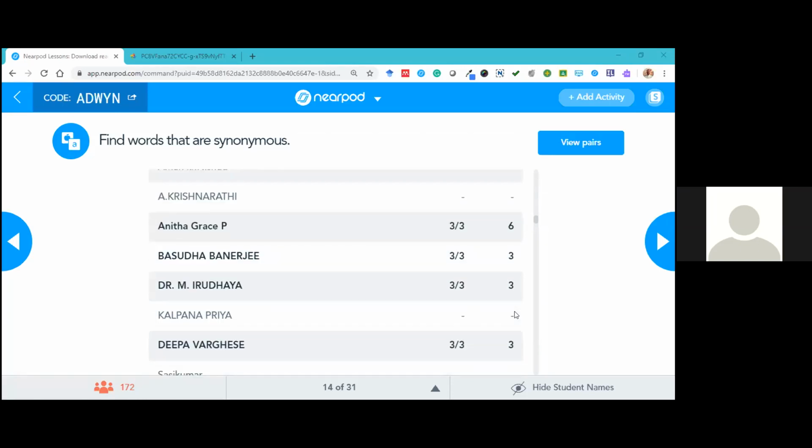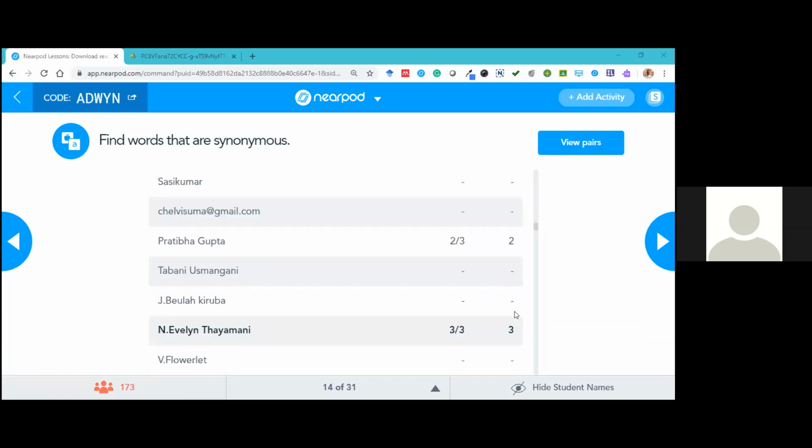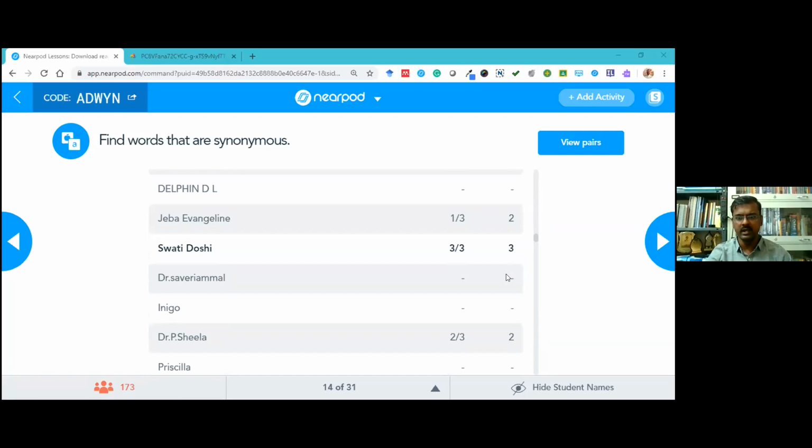Once you have completed the activity, come back to Zoom screen and look at my screen to understand how the results are shown to me as a teacher. So many of you have got 3 out of 3 with only 3 attempts. That means you have not given any wrong answers.